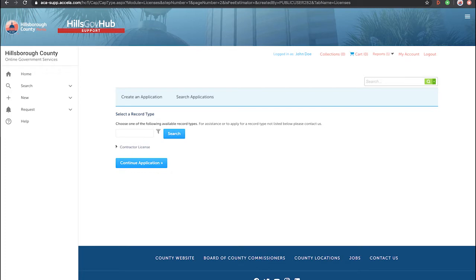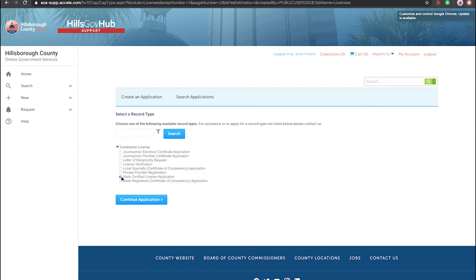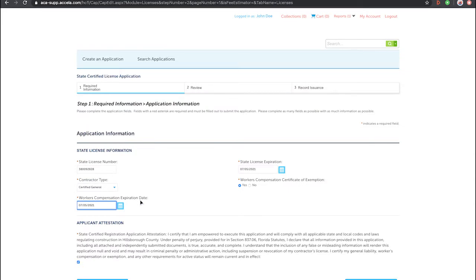Enter State in the search box and click Search or select State Certified License Application from the Contractor License dropdown. Select Continue Application to proceed to the Application Information page.